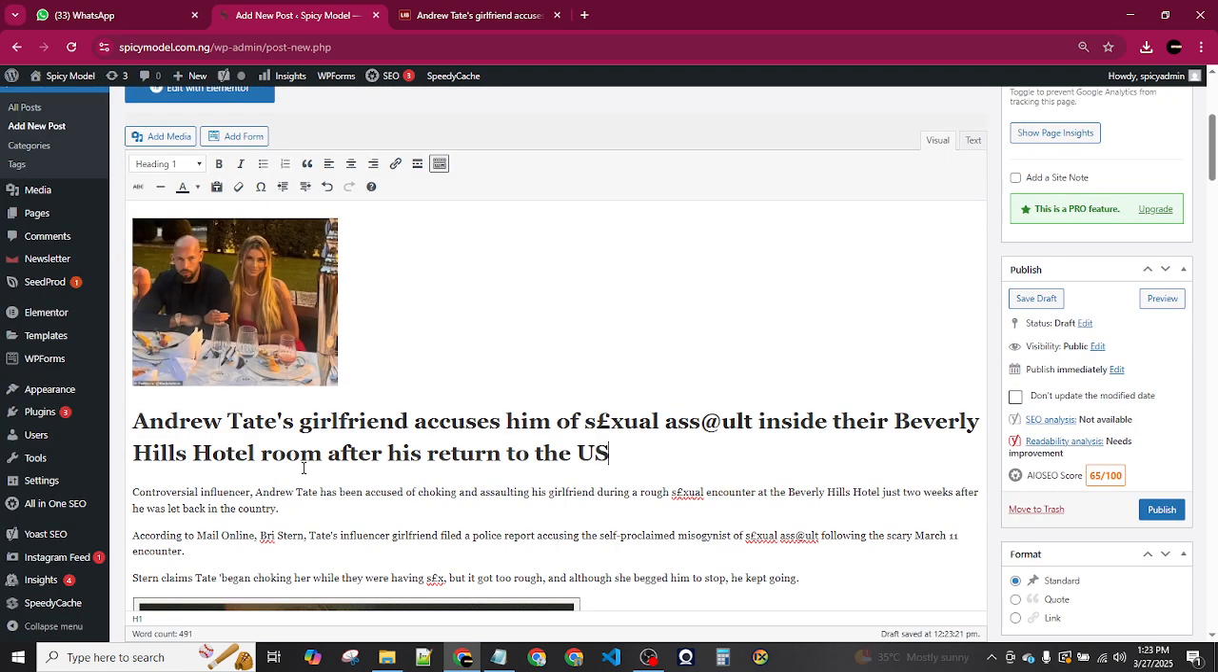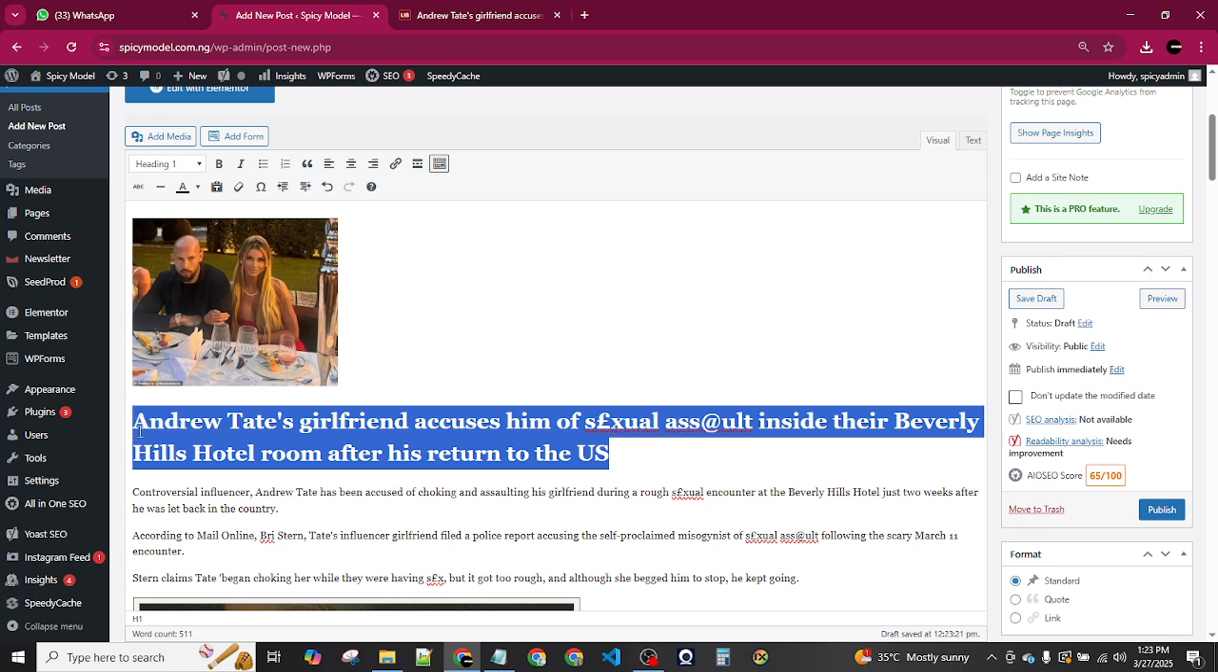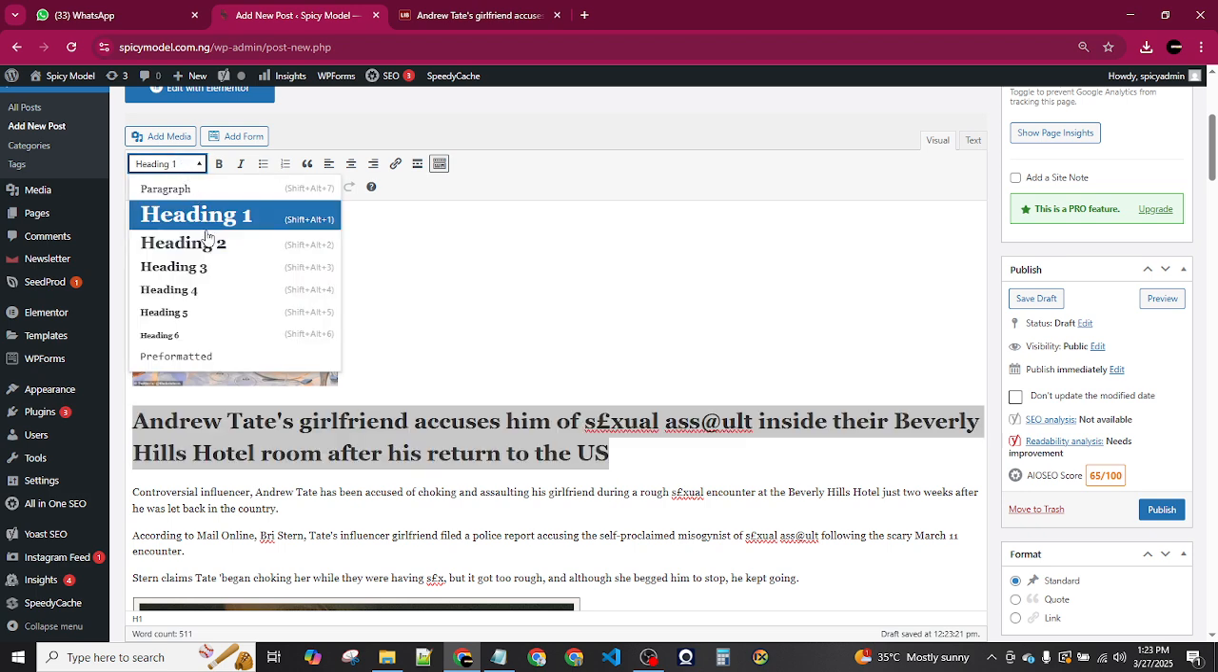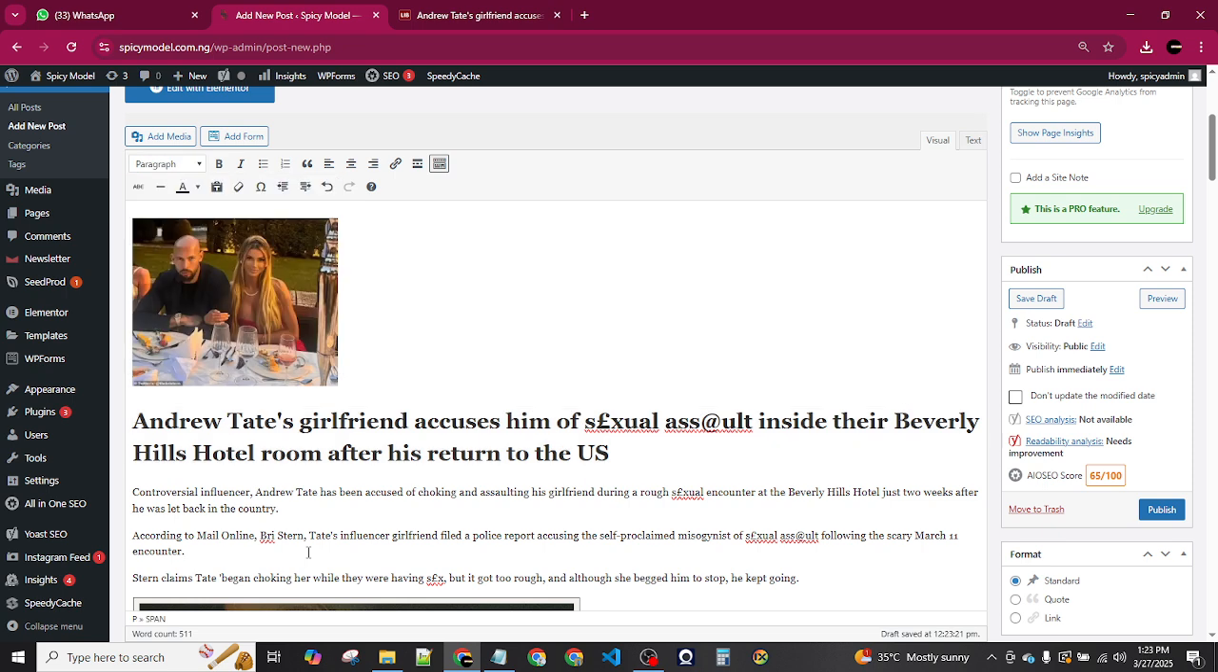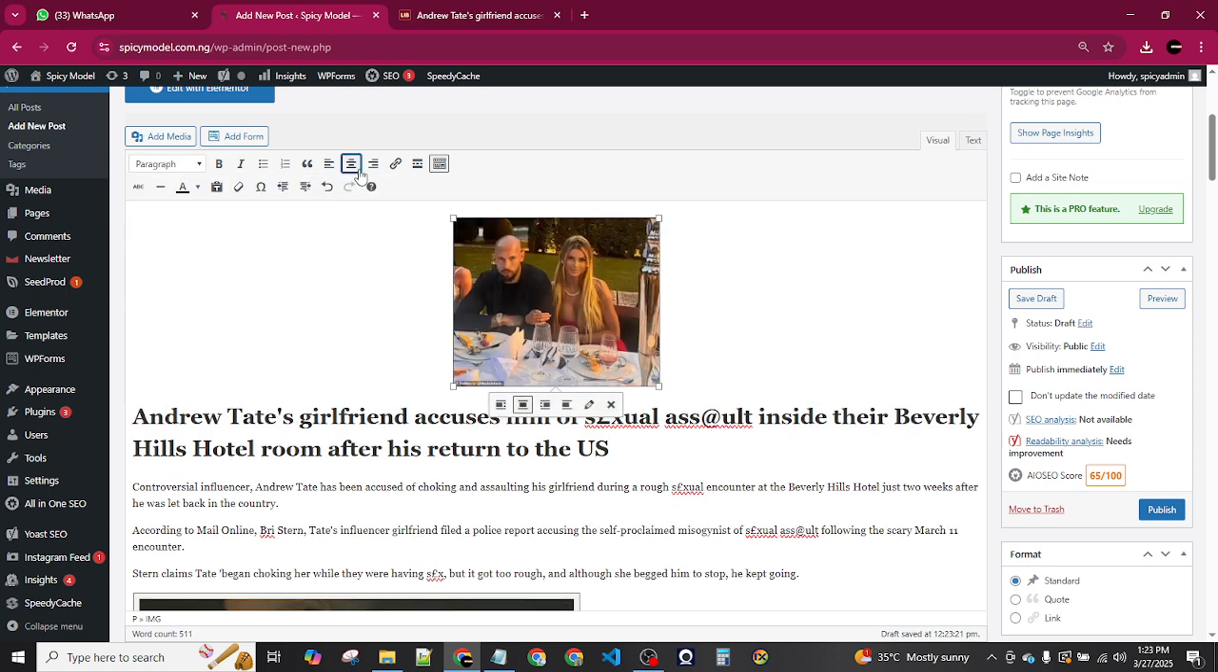Now I can also paste the title, and then the title will be in this format. Else, if I highlight, I can also change it from here, H1, H2, H3, and so on and so forth. So there are different types of headers that you can apply on your post. Now here I'm going to centralize this particular video image so that it will be in the middle.